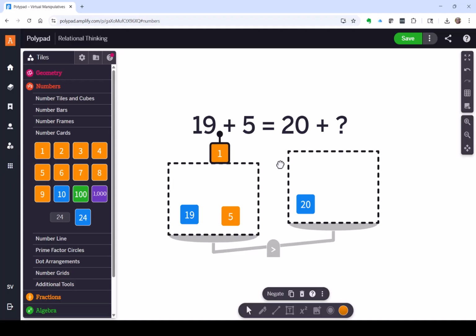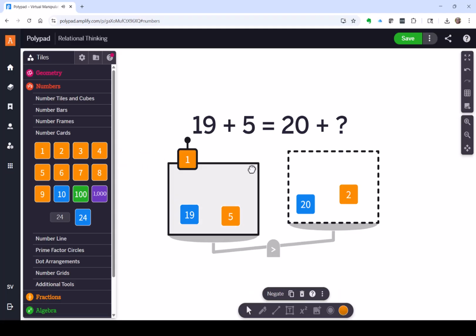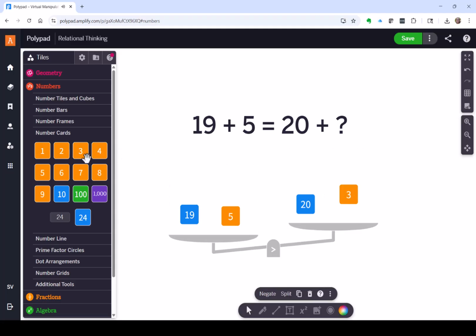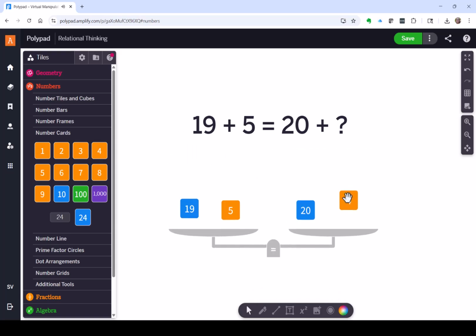And students might pull in numbers one at a time, still not equal. Let me pull another one. Oh, still not equal. Another one. Nope, still not equal. Whoop. If I have 4, now they are equal.